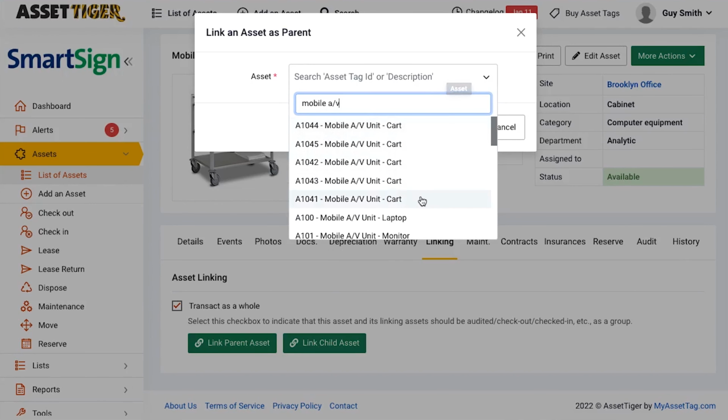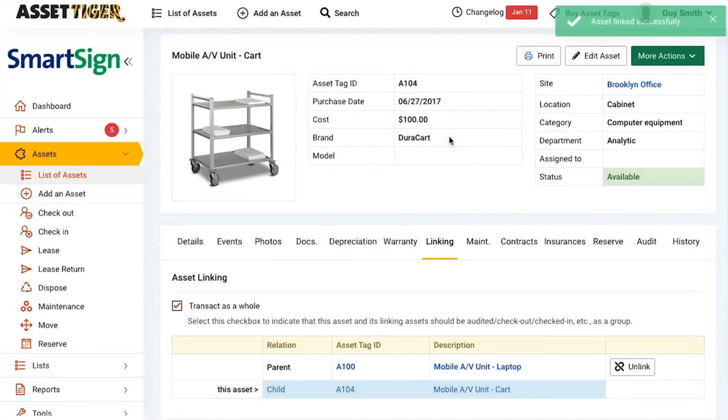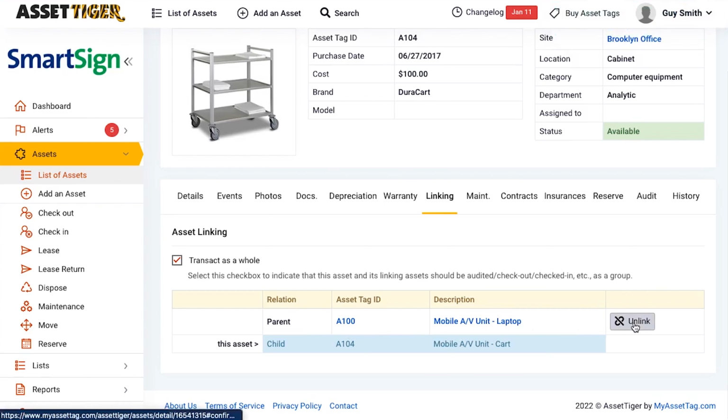I can click right here on the laptop. Or the same search box works by typing in the asset tag ID. Click Link. And now you can see this asset, the cart, is a child asset. The parent asset is the laptop. And at any time you can unlink these by using this button.